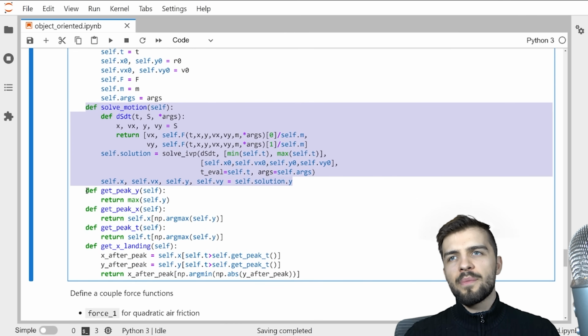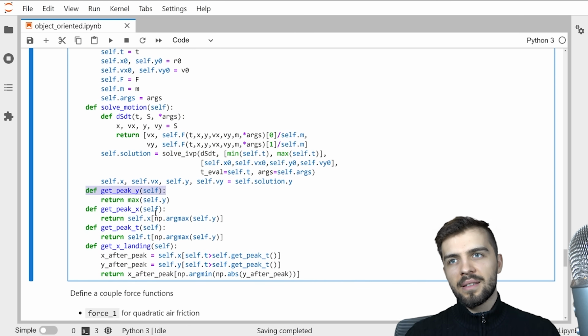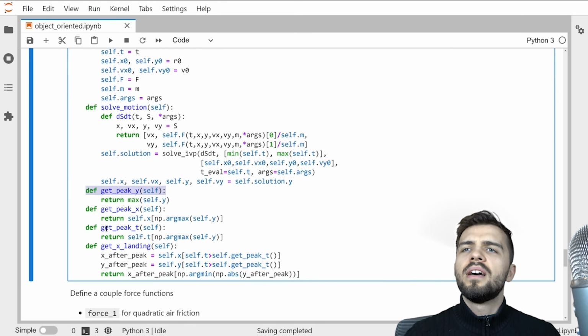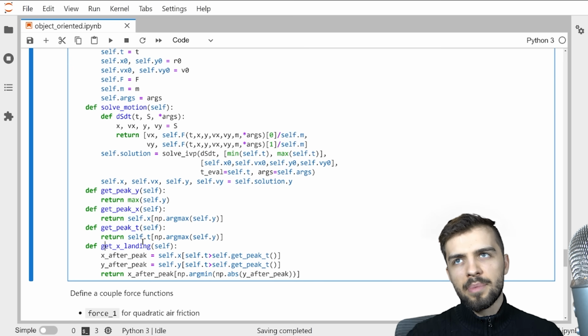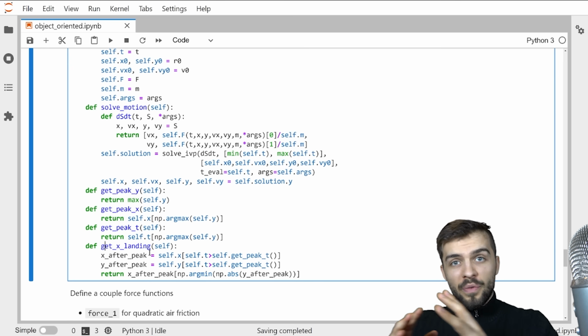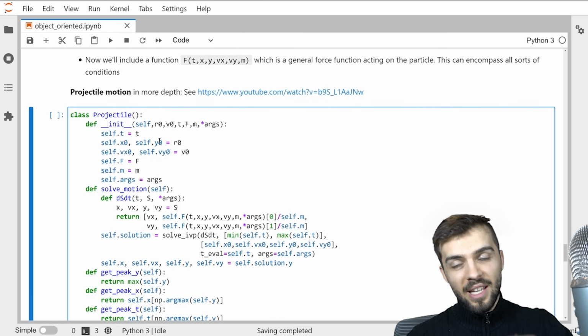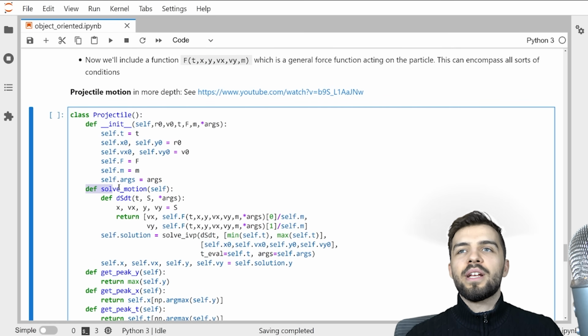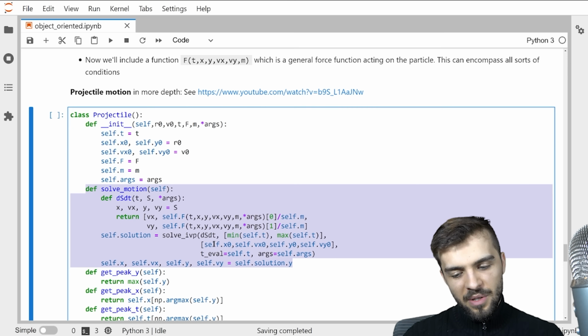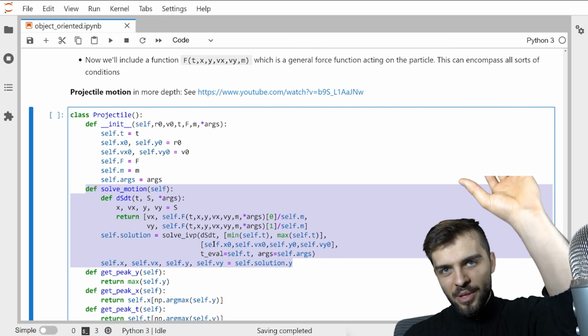Then like before, I can use the same functions to get peak y, the x corresponding to the maximum height, the time, and then also the x landing position. So everything here is the same. In fact, I could have inherited from that other projectile class. That could be a good exercise to look at, because all I'm doing is the same things as the other projectile class, but I'm writing a new function to solve the motion. So you could think about using inheritance there with the old one.